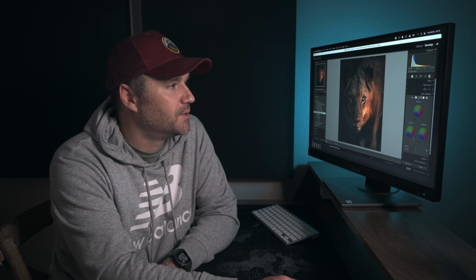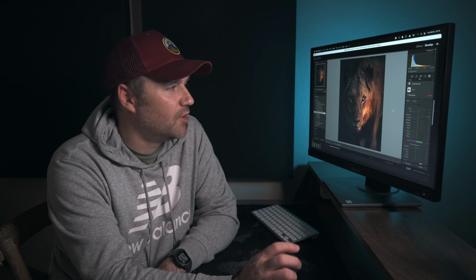So once I've gone through the tone curve, the HSL, and the color grading panels, I will go into the masking option here. I want to subtly change certain parts of the image. I want to darken some parts and lighten some parts to bring out more of a mood.